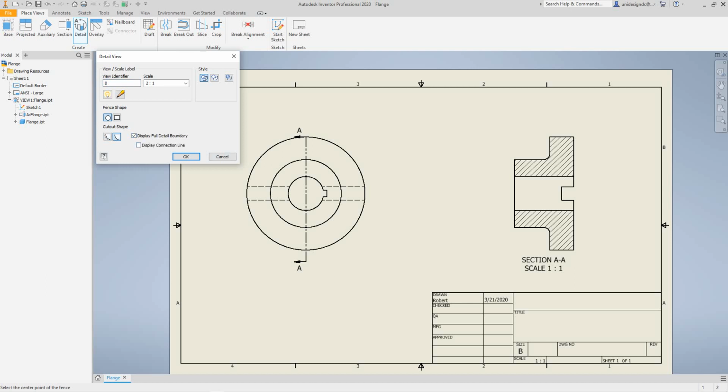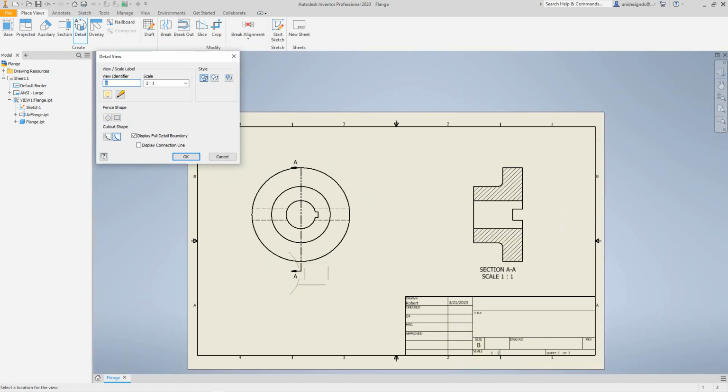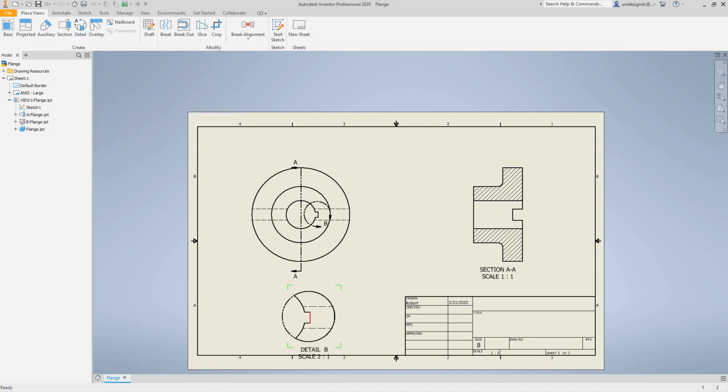And so then we want to specify a point. So if I can move in a little bit, let's just specify this point here. And let's pull this out, say about right to there. And then we'll drag this down here. And there you have your detail section.